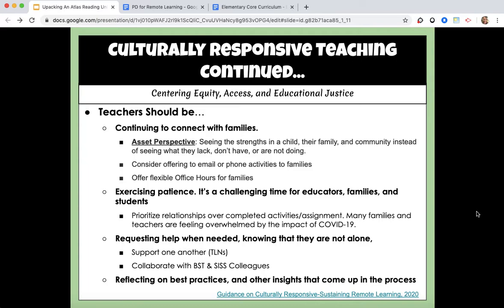Keep in mind all the things that you know are best practices and good teaching that you've already employed throughout the year in your classroom. And also, keep in mind any insights that come up along the way. Share with your colleagues and support one another.